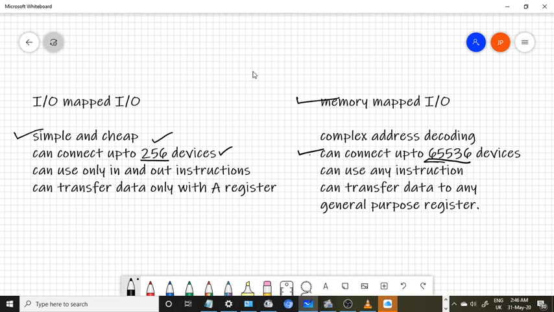Also, in IO mapped IO we are very much restricted to in and out instructions. We can't use any other instructions, but here we can use all kinds of data transfer instructions. Also, you can transfer data with only the accumulator register in IO mapped IO, but in memory mapped IO, you can transfer to any general purpose registers using the normal instructions that you use.